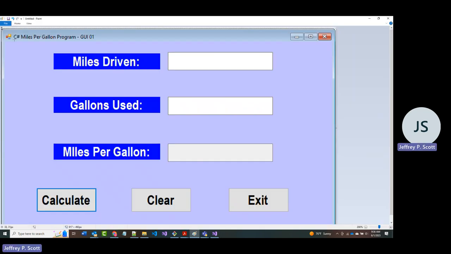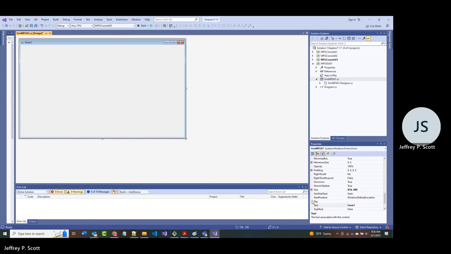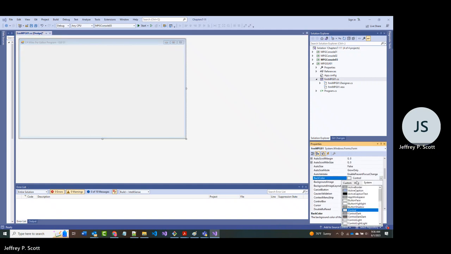The text we had here was C sharp miles per gallon program GUI 01. So we've got that done. All right. Let's change the background color. Make it that color. And again, not a very complex interface here.